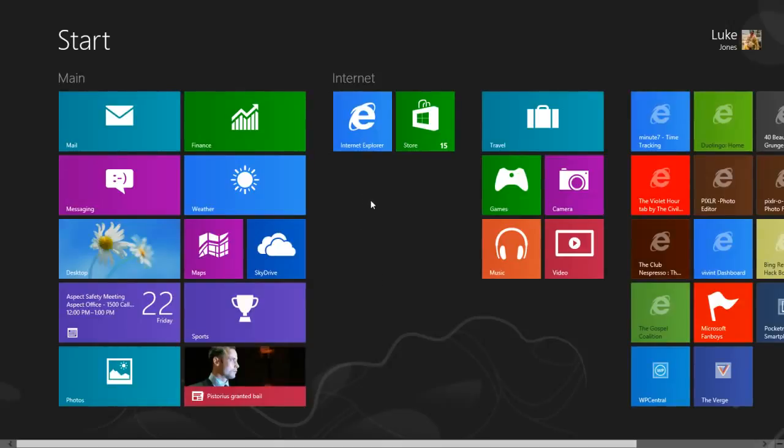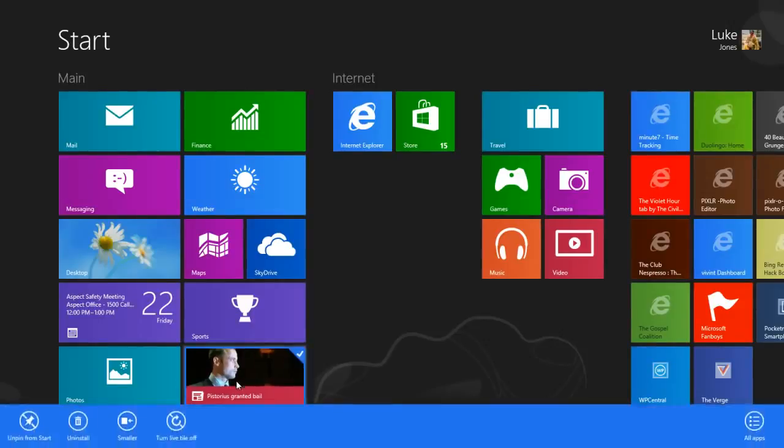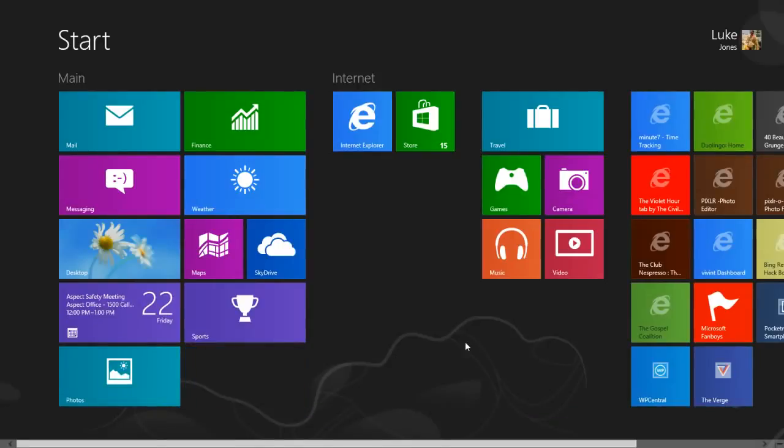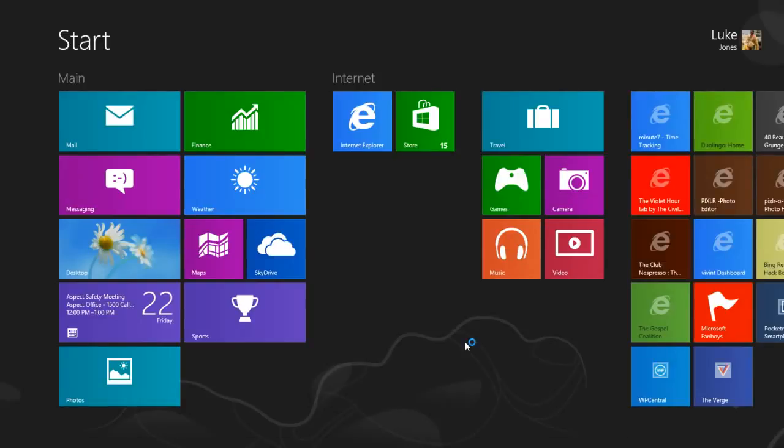If you want to uninstall an app, say I don't use this news app and I want to uninstall it, click uninstall. It will prompt you to make sure that you want to uninstall, and it's gone. It takes it off your start screen, and it's also uninstalled, so it is no longer on your machine.